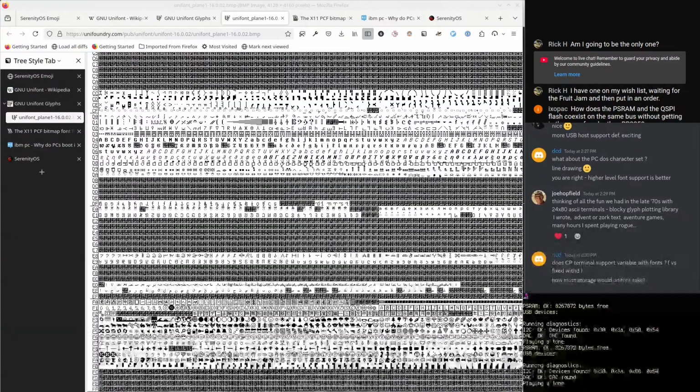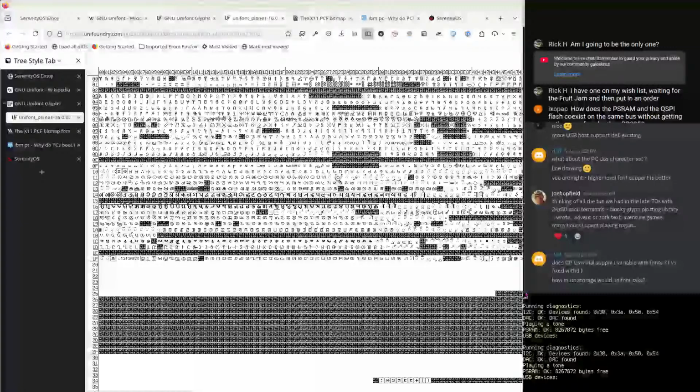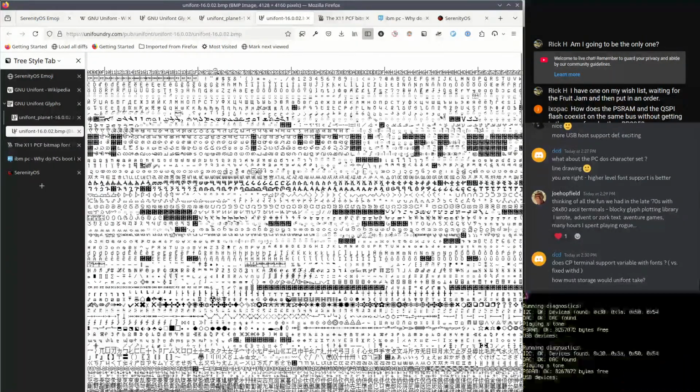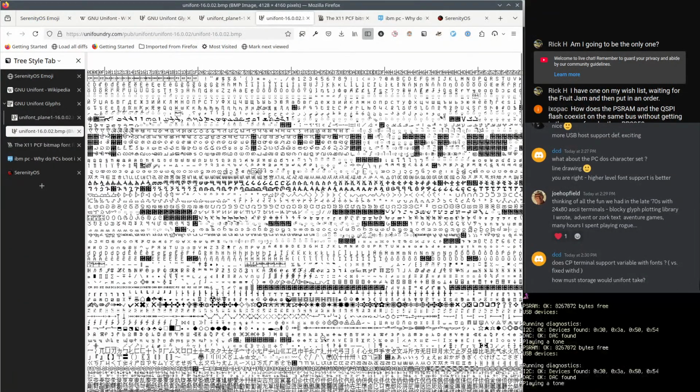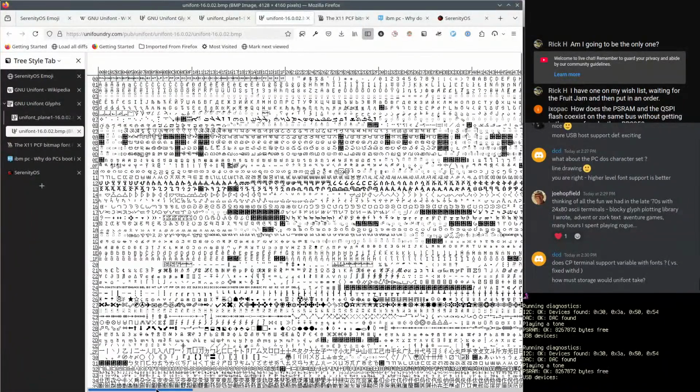Now, one of the challenges with these languages, so DCD asks, how much storage would Unifont take? Good question. So this bitmap, this is the emoji bitmap. There's also the plane 0 chart. So this is where all sorts of stuff is. Actually, oh yeah, so ASCII is way up at the top. Which is interesting to me.